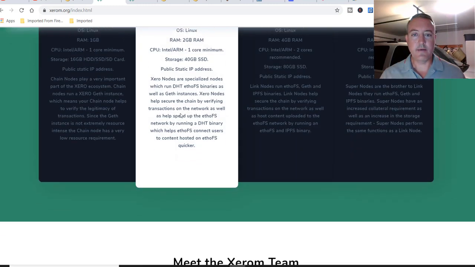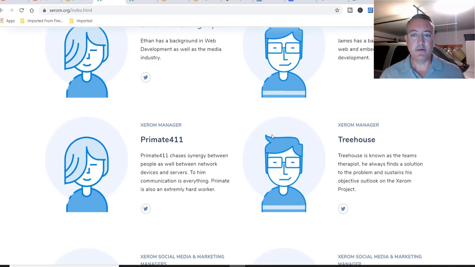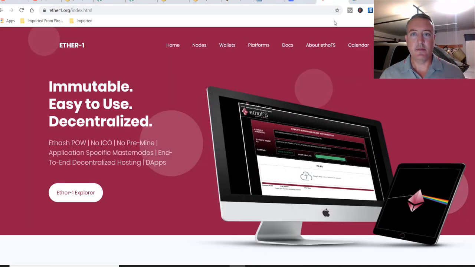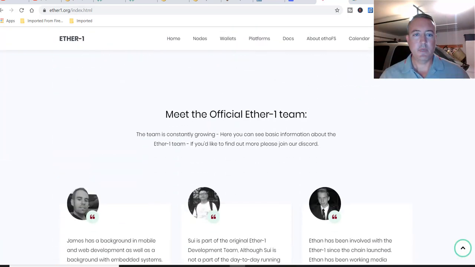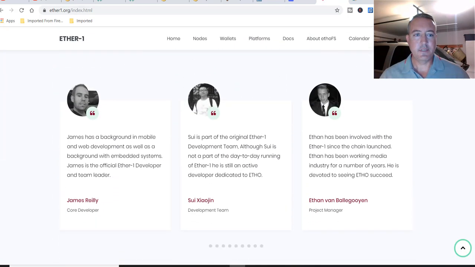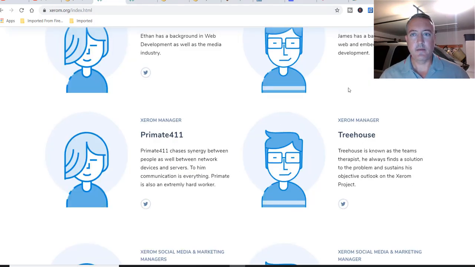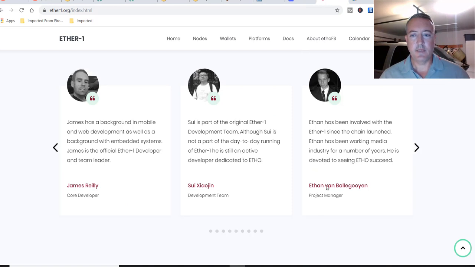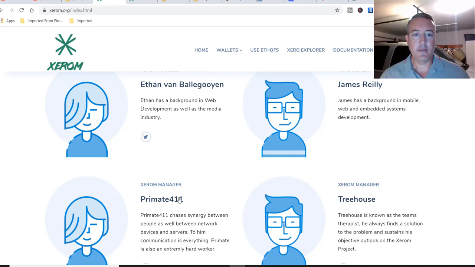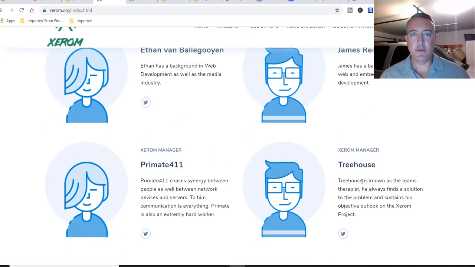And if we scroll down and look at the team, a lot of these guys that are on his team are also on the Ether-1 team. All right, so if we scroll down here and look at their media official team. So we've got James O'Reilly right there. And there's James Riley right there. Then we've got Ethan Van. I don't know how to say that last name, but there he is right there. There's Primate Treehouse over there. And a couple of these others.